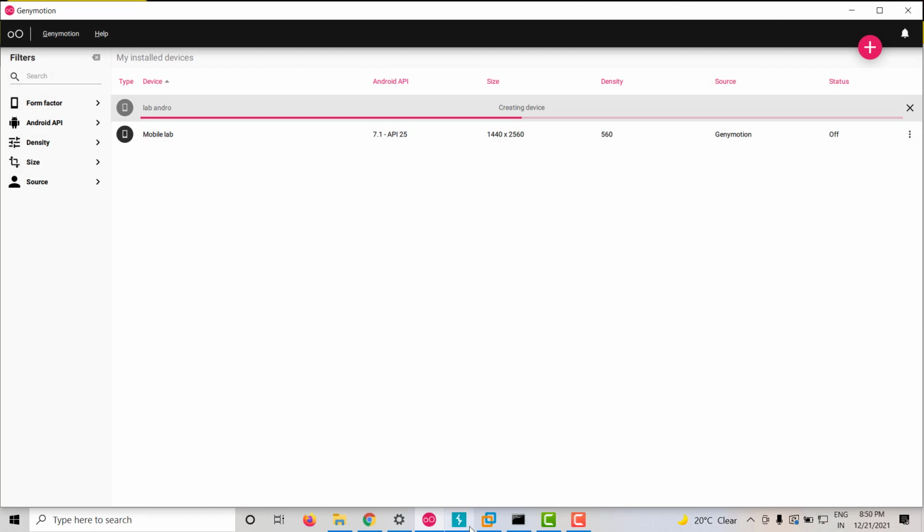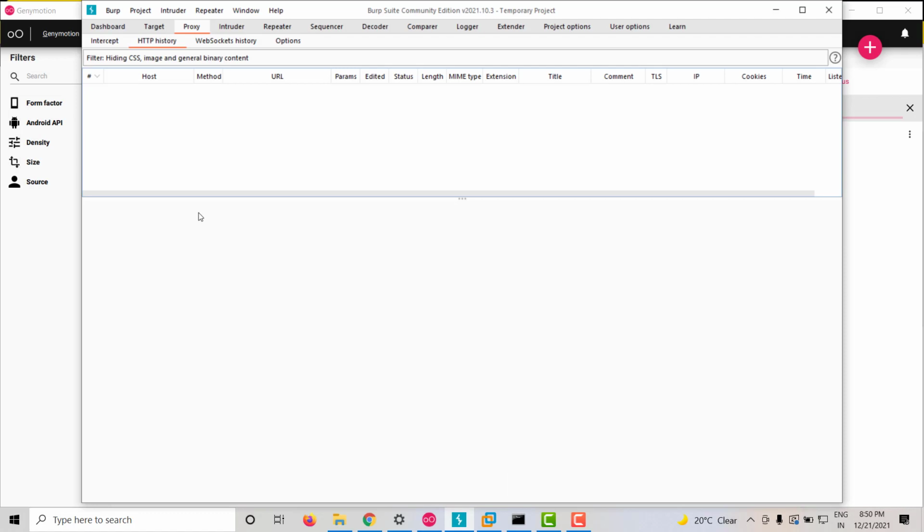In the meanwhile, we'll create a proxy listener, right? Whenever you want to analyze a mobile environment, whenever you create one AVD, another interface will be created on your machine. So you have to create a separate proxy listener for that interface to listen to the traffic from that device, right? When you open Burp, you will have so many options.